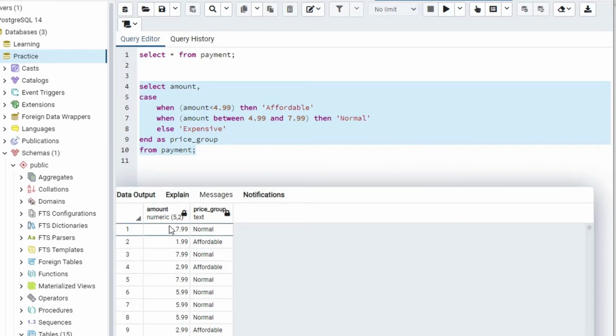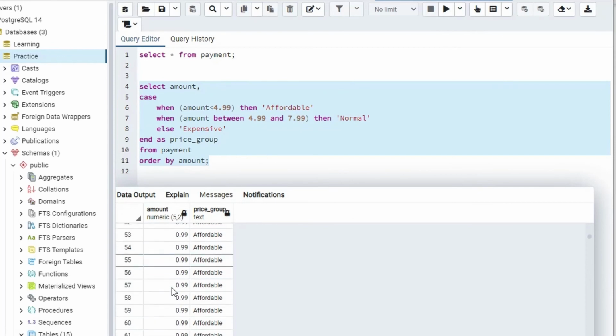If you want, you can also sort this output by the amount column by adding a single line of code right here. You will say ORDER BY, then you will say amount. If you go and execute it, the output will be sorted by the amount column.